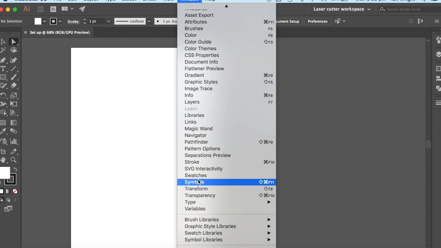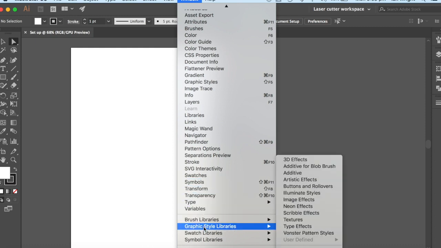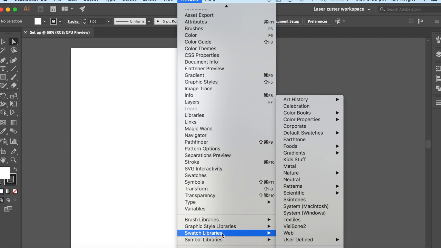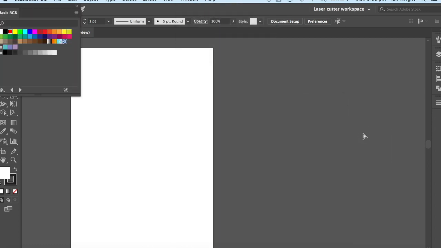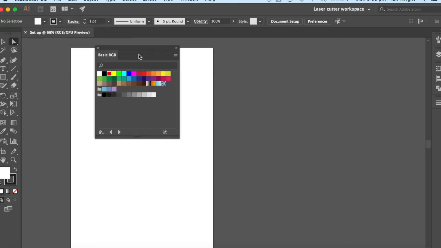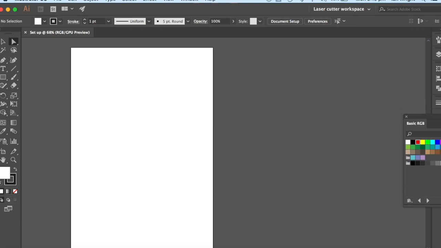We want, let me see, we don't want swatches. We're going to actually go to a very particular swatch library because we want a very limited number of colors. So we go to the swatch library, we go up to the default swatches, and we want the RGB. That's important for what we're going to be doing with the laser cutter. They appear all over the place, but we're going to just drag that over to the side so that each of these, when we look, has some important information for us.